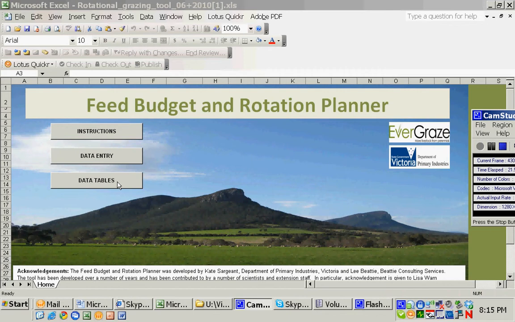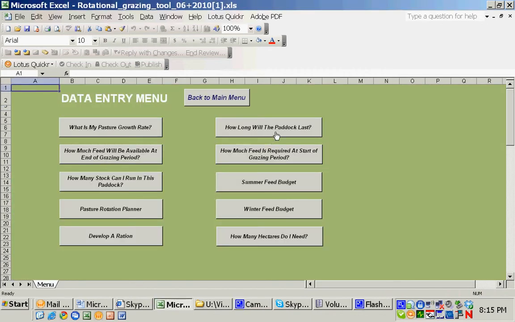The data tables provide you with the figures that are used throughout the calculator, and they are a useful guide for some of the figures that you need to input as well. The tables are from EverGraze, Lifetime Wool and the Drought Management books from Victoria. So we need to go into data entry, and in here you'll see that there's a number of different questions that you can answer using the calculator. Today we're going to do the how long will my paddock last.